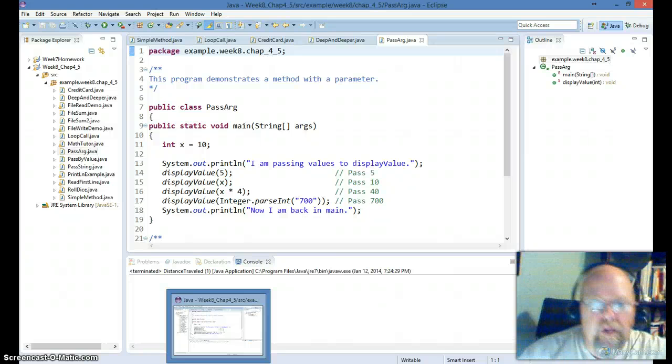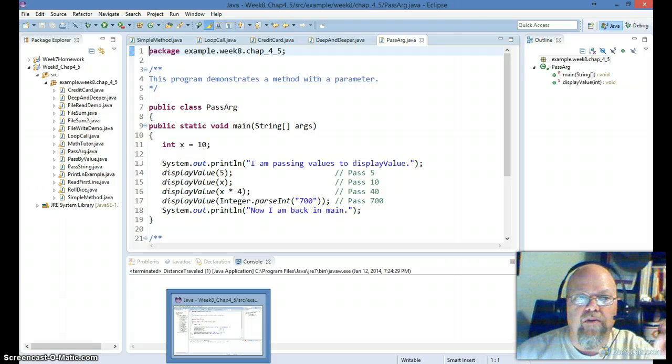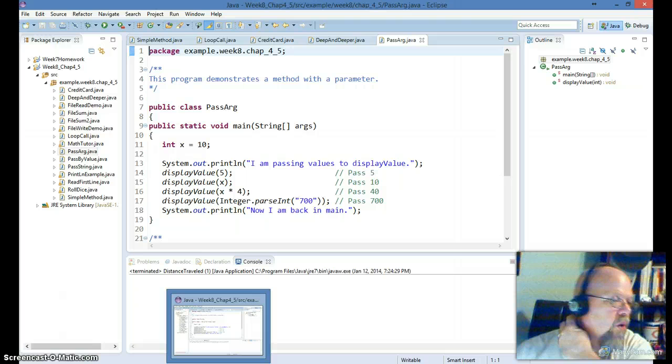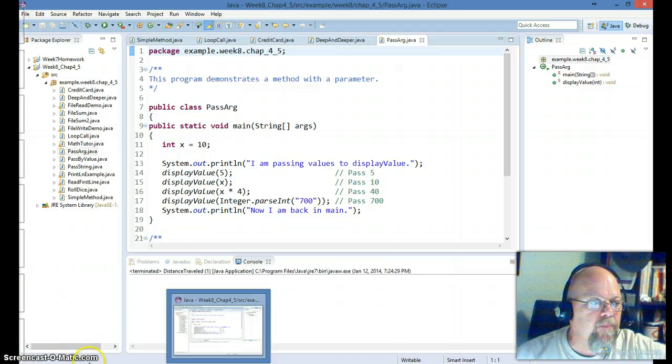Okay, so we've talked about creating your own method and the parameters, or I should say the proper sequence of what needs to go into the actual method label at the top there. Now, if we want to pass arguments to a method, here's how we do it.